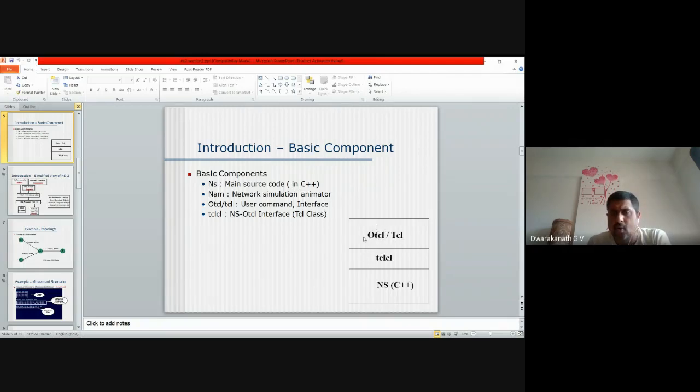Now you can see here, OTCL, TCL is the program which you are going to write. Means you are writing that particular program. And here TclCL is there. What is this TclCL? TclCL connects your OTCL TCL program to the C++ of NS and vice versa. It's a bridge. It's an interpreter and a converter between OTCL and NS, which is in C++.